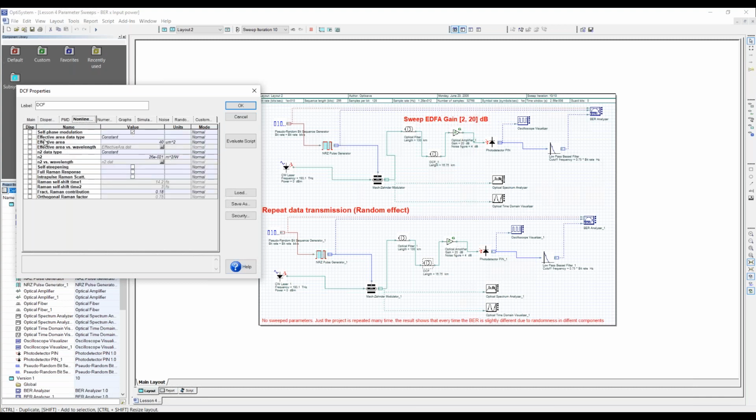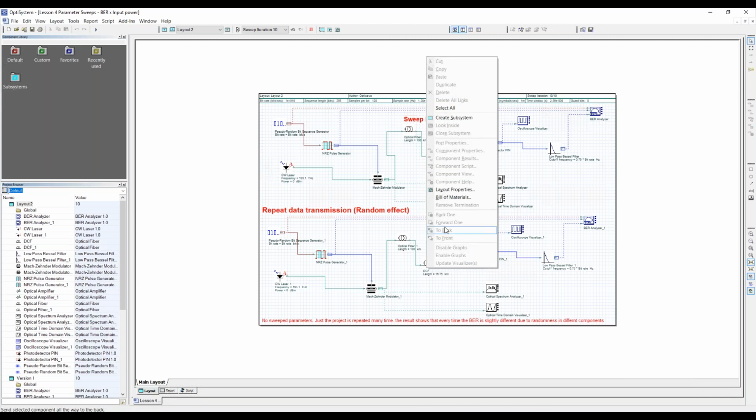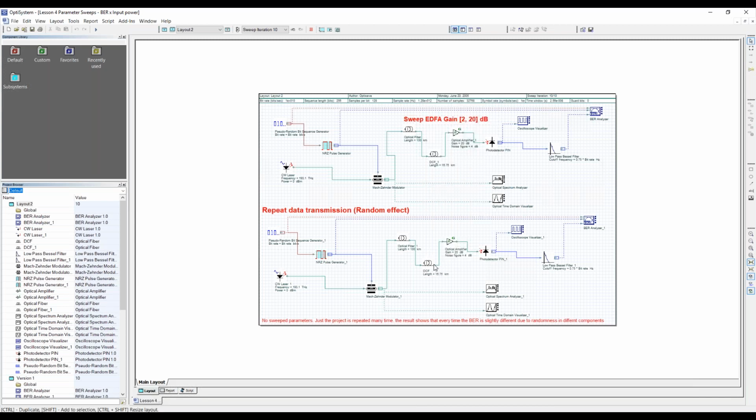In nonlinear parameters here, you have to make sure also the effective area is different for dispersion compensation, so you have to enter the proper value in the calculation, and same thing for the nonlinear refractive index. Once you enter all these parameters, basically you can rename the component here and call it, for example, dispersion compensation, which is, in principle, the same fiber component which you used earlier.